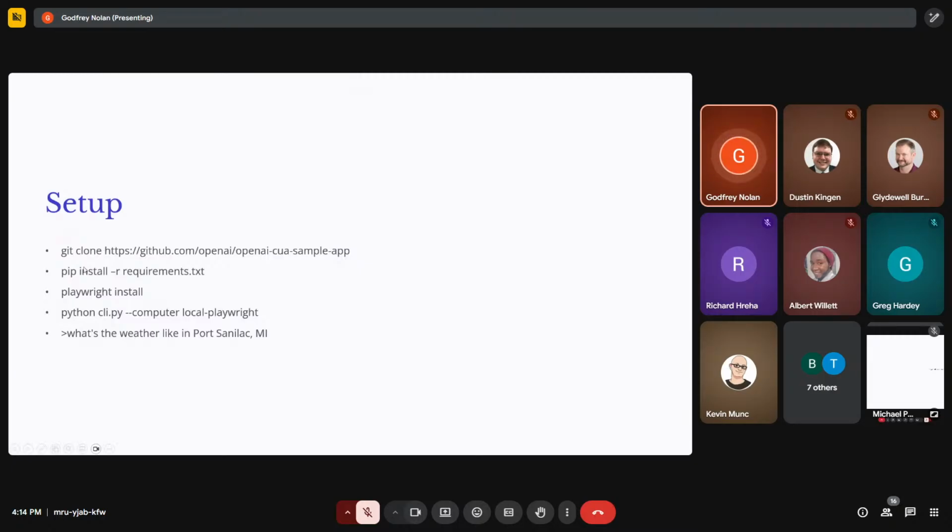Okay, so how do we do that? We go to this repo and do a git clone. You do pip install requirements.txt, which is going to install all the dependencies. There are usually half a dozen files in there: OpenAI, Pillow, Playwright. And then even when you get it working, you have to run playwright install, which installs the Chromium browser so that Playwright can use it.